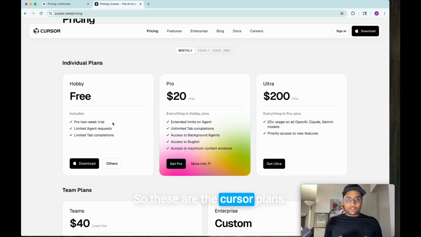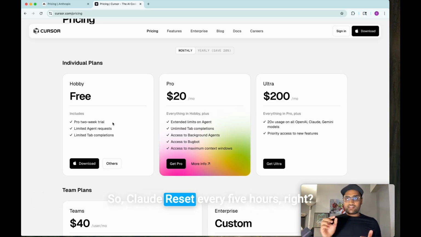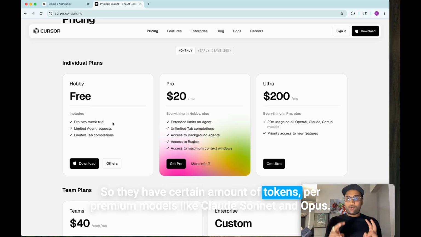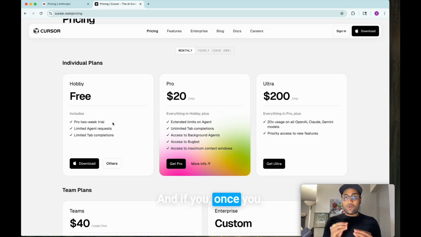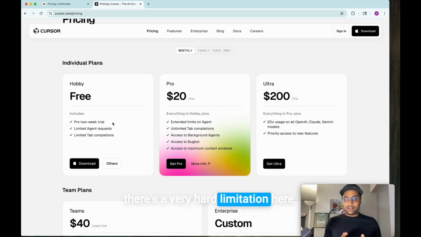So these are the Cursor plans. Cursor also starts at $20 per month, but it has very strict limitations. Claude resets every 5 hours on the Pro plan, right? But Cursor resets every month. So they have a certain amount of tokens per premium model like Claude Sonnet and Opus. And once you finish using those tokens, they will only reset the next month. There's a very hard limitation here.